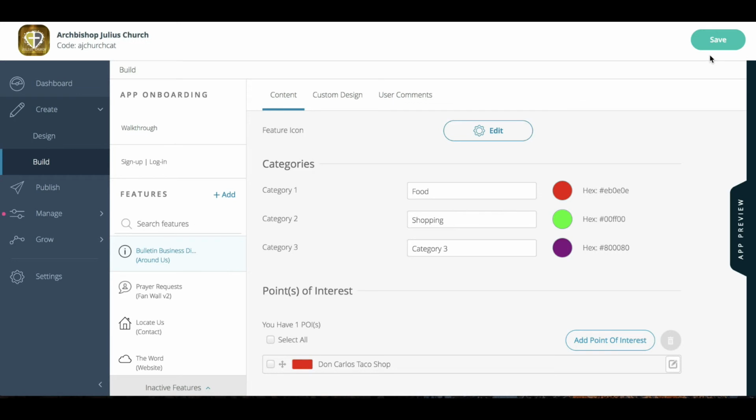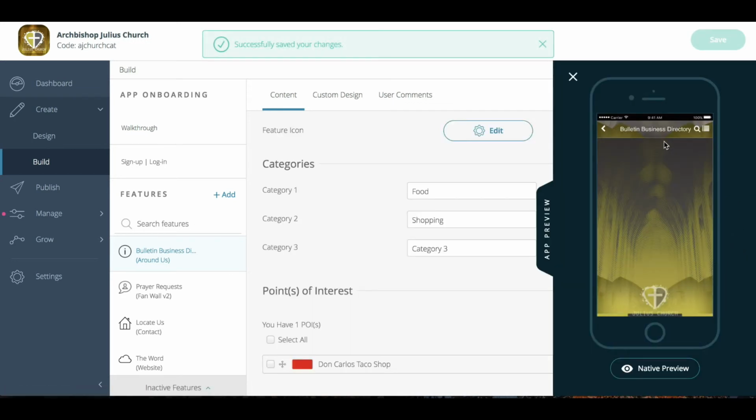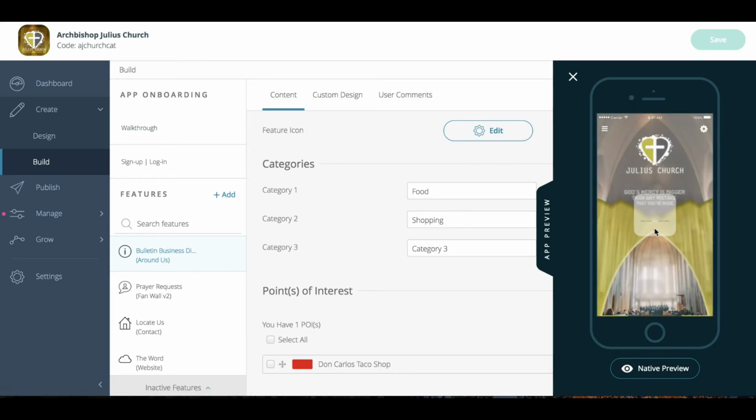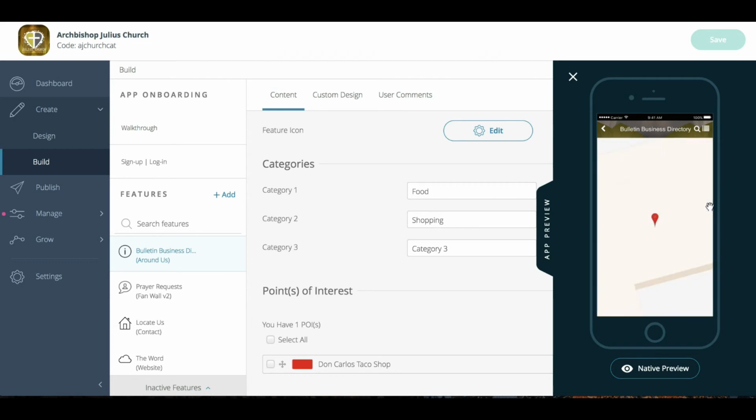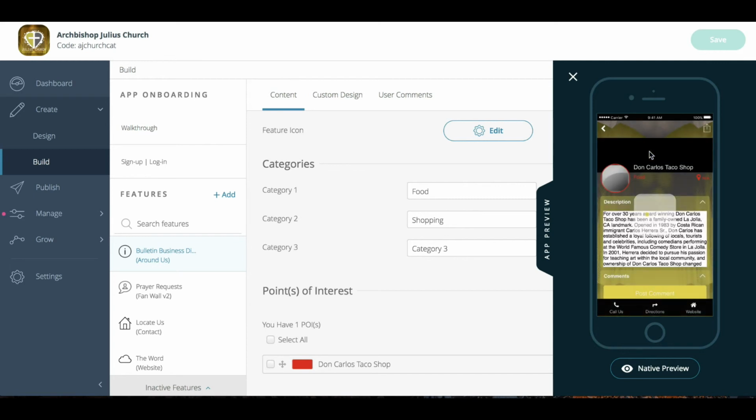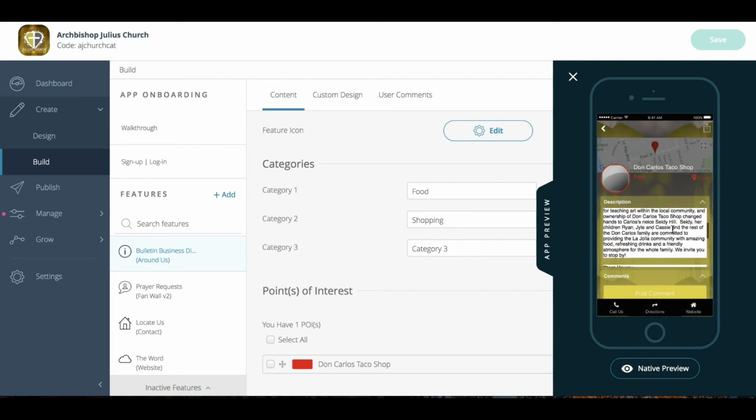Now, at any point, I can keep adding more points of interest. In this case, I'm going to save. And you'll now see when I hit the previewer, a little bit of a refresh there. We're going to go to the Bulletin Business Directory. And once it loads up, you're going to see we got Don Carlos's Taco Shop. I can either see these points of interest in a map view, or I can go to a list view here at the top, and I'm going to see all the relevant information that we inserted in there for the business, which is really great.